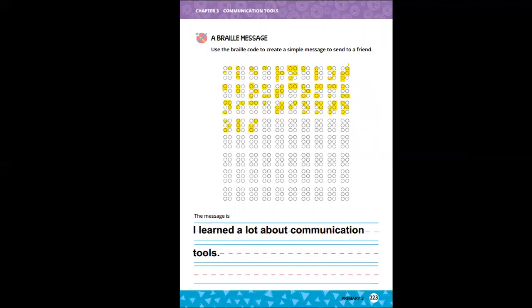The message is, I learned a lot about communication tools. Here in the first pattern, we colored these 2 circles. This matches with the letter I. Then the word learned. Each letter in the word learned is represented here by the colored circles. For example, here, the letter L is represented by 3 colored circles, as we see. Then the letter E, the letter A, letter R, and so on.